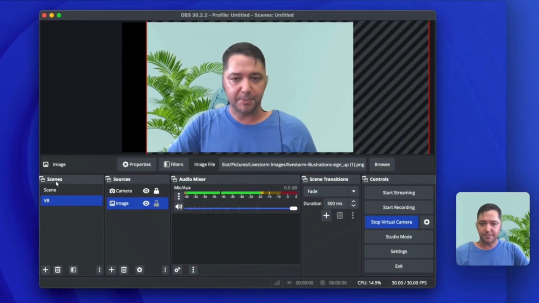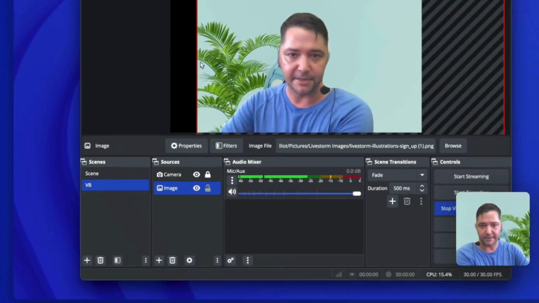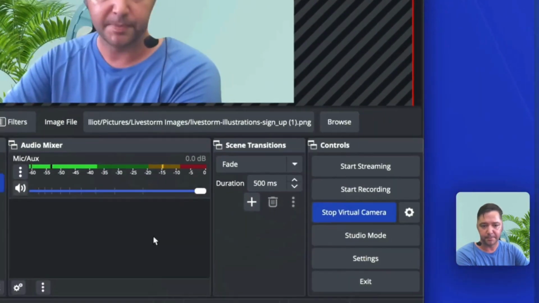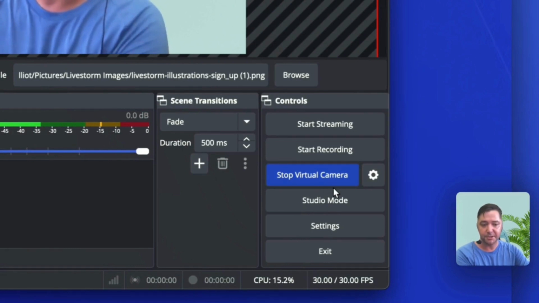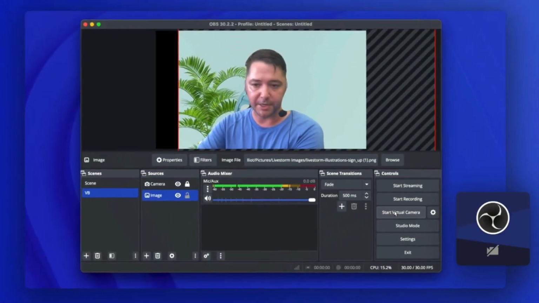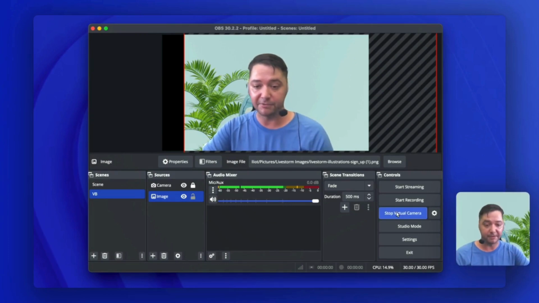So this is the OBS platform. As you can see here, there is scenes on the left and sources, and this is the main viewing window here. As you can see, stop virtual camera. Now I have that running at the moment, so if I press that off, okay, now that stopped my virtual stream. And I'll turn that back on again, and of course my virtual stream starts working again.